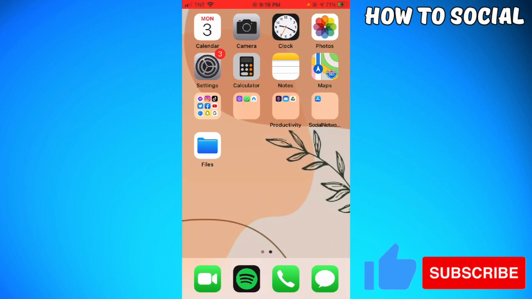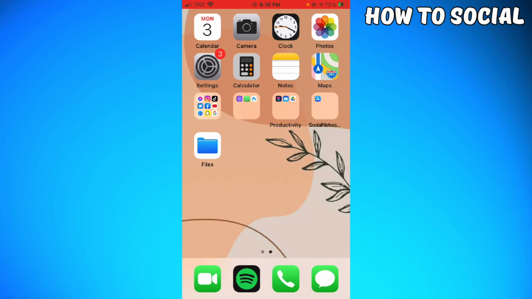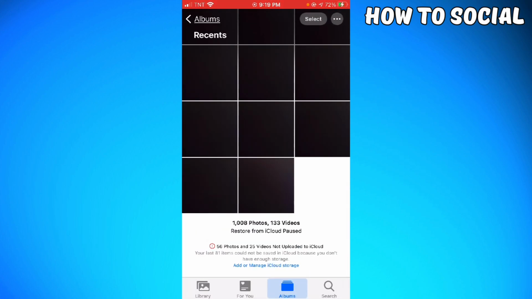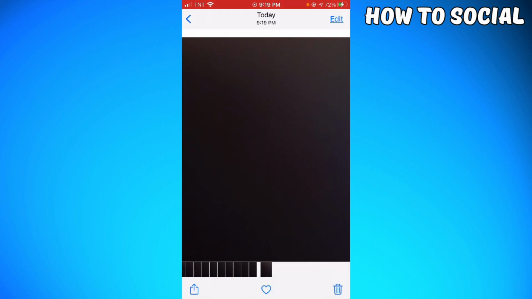So first of all, you want to take or save the image that you want to set as a wallpaper. Now, go ahead and open your photos and choose the photo or image that you want to set as wallpaper. And now, just go ahead and click on the share button at the lower left corner of your screen.